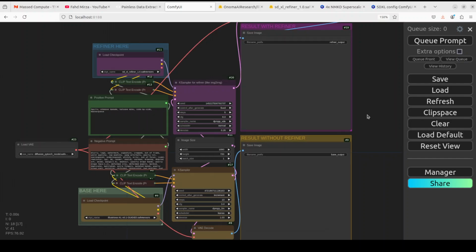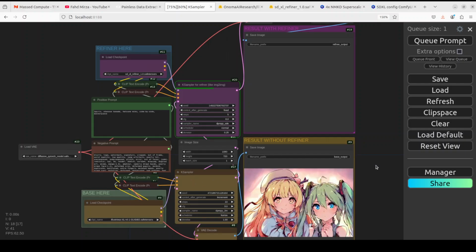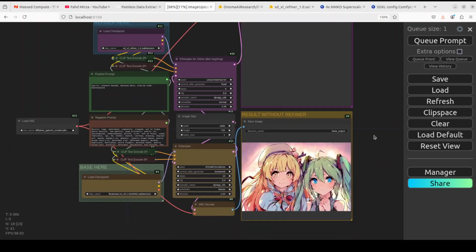So let's see what it generates here. I'm just going to click on Queue Prompt. You see that the KSampler is working and it has created this. Okay, this is much better.